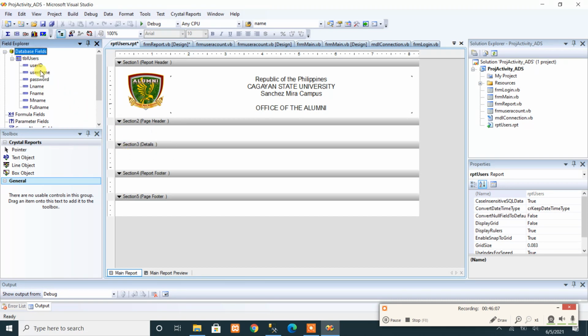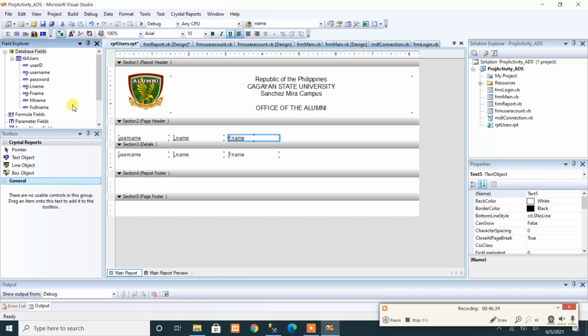Okay, drag and drop na lang po ito. Drag and drop, sa details. Ayan. Then, siyempre, wag natin ipakita yung password because that's very sensitive. Diretso tayo sa last name, first name, middle name. Then finally, your full name. Ayan. So, pwede rin po nating lakihan yung text box.